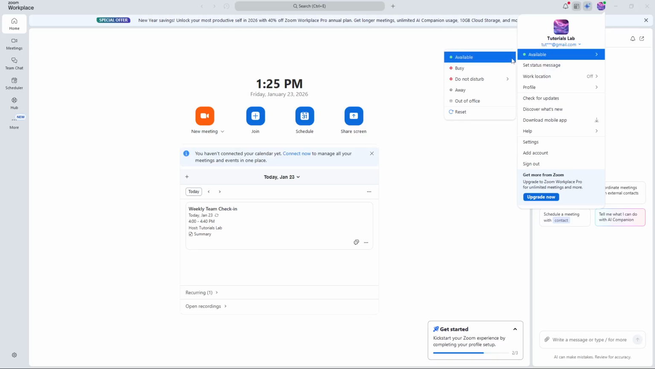Hover your mouse over the Available option, and you'll notice additional status choices appear. Among these options, you'll find Do Not Disturb. This status is designed to silence all notifications and prevent incoming calls from disturbing you while you're working on important tasks or need uninterrupted focus time. Click on Do Not Disturb and Zoom will prompt you with another menu.